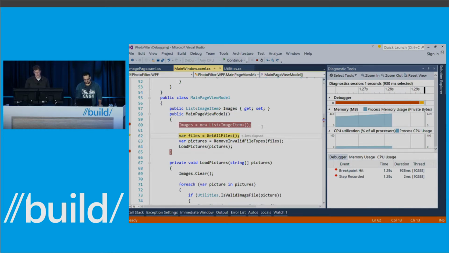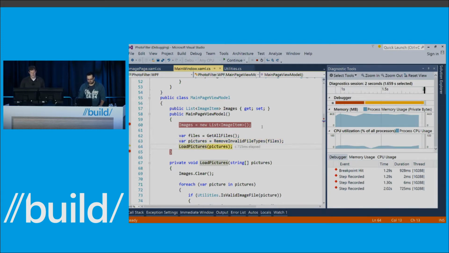That only took 1 millisecond. I'm not worried about it that much. F10 again. Getting all the files took less than 5 milliseconds. Again, orders of magnitude, a second to 5 milliseconds. I don't think I can do much there. F10 once more. Well, that's surprising. Removing invalid file types took about 700 milliseconds, which is the vast majority of the startup time. And the very last part, which is actually loading the images, took only about 200 milliseconds.